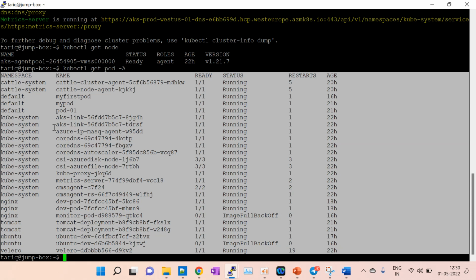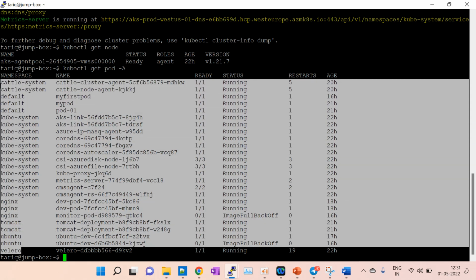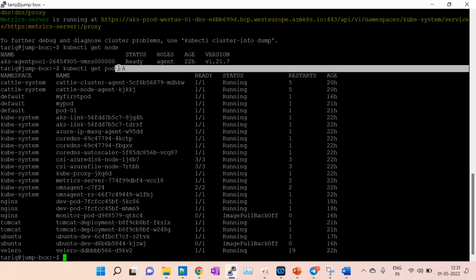So it will show the list of all the pods which are running over the cluster. You can see it here, the namespace. In this cluster we have one cattle-session namespace, one is default namespace, another one is kube-system namespace, another one nginx namespace, another one is tomcat, ubuntu, velero. So there are multiple namespaces running over this cluster. So if you want to get the list of all the pods running over the cluster, then you have to run this command: kubectl get pod -A.